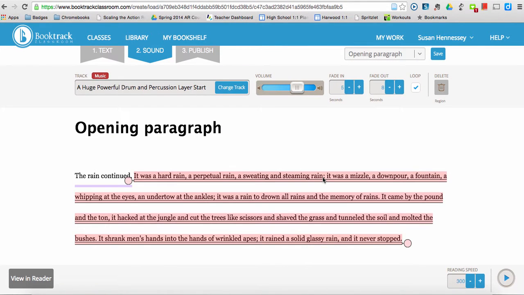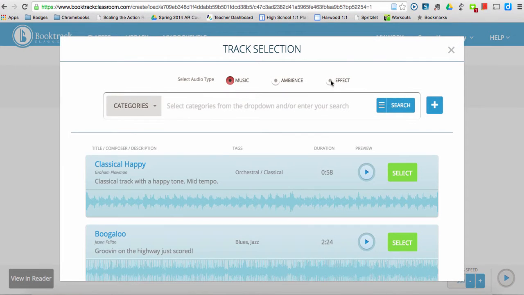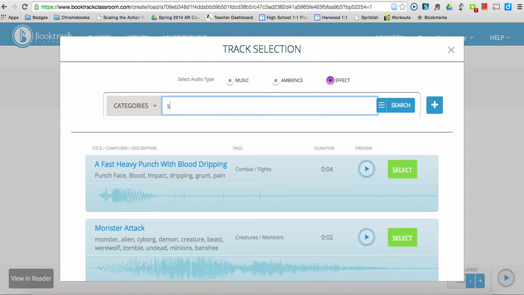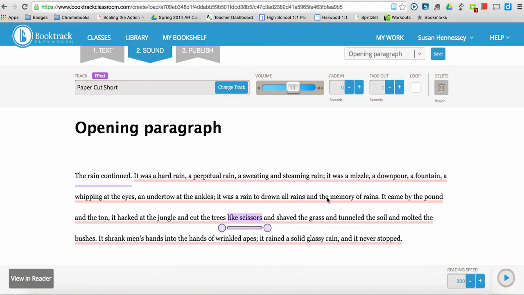At any point, again, I can come in and add more layers to this if I'd like. I feel like this idea that these are like scissors. I'm wondering if I can come in and look for an effect, which would be scissors cutting. Select and add that to that piece too. I think there's going to be too much going on here, but that's okay.